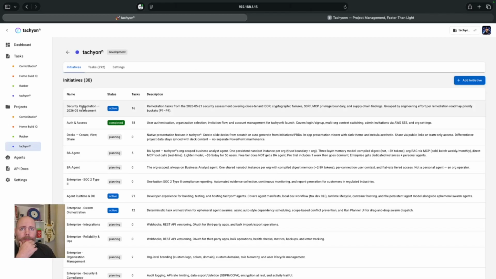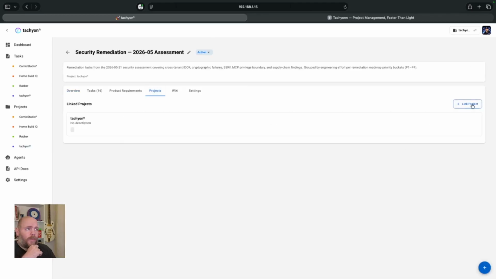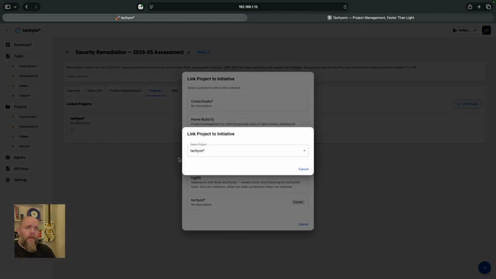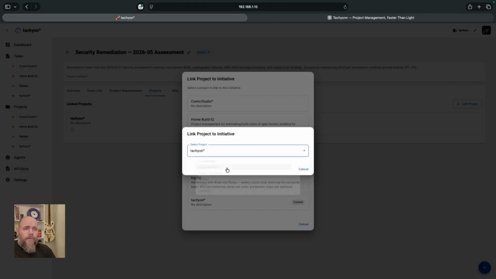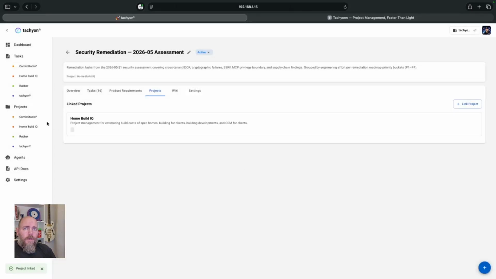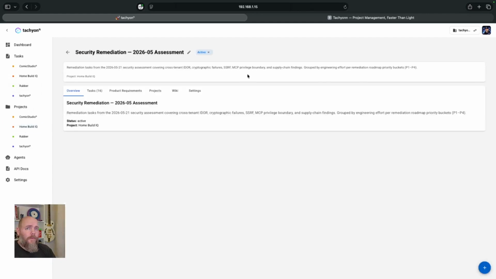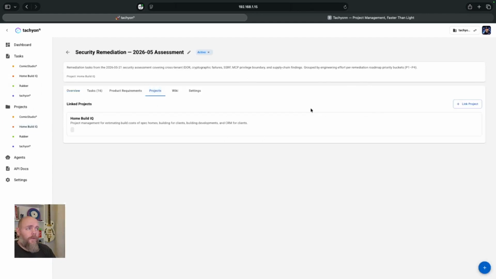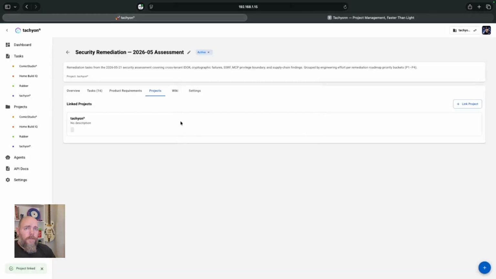Right now, a task can only be assigned to one project. So if I link a different project, what's going to happen is I'm going to change it to a different project. Now when I go to that project, that initiative is going to be there. This isn't actually what I want it to do. I want to be able to assign different projects to a single initiative. That way, a single initiative can span multiple projects, etc.